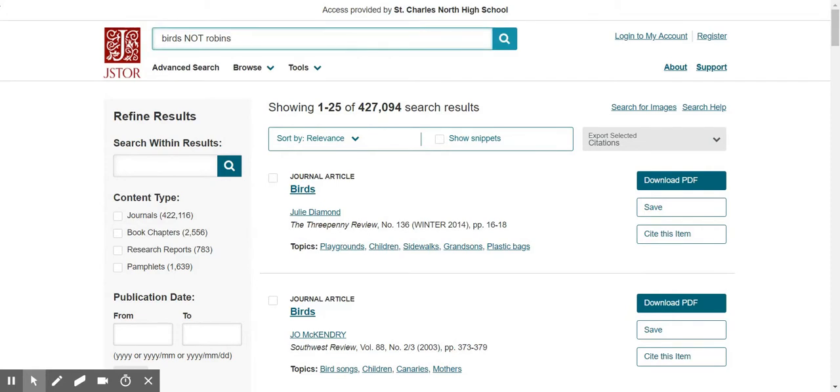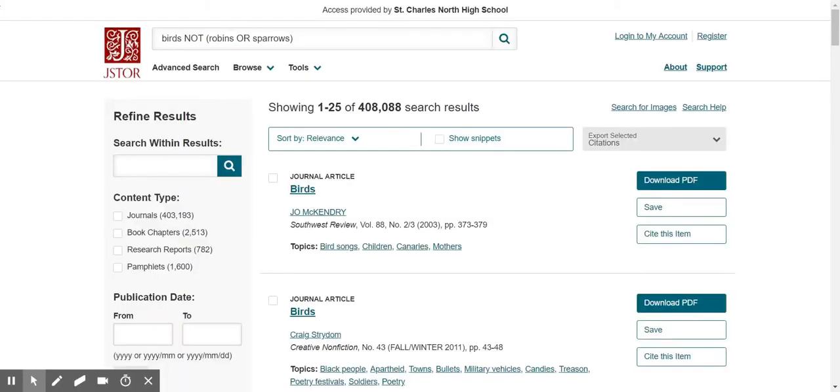Now, let's say you didn't want it to talk about robins or sparrows. Either we would type robins or sparrows. So at the top we have birds, not, in parentheses, robins or sparrows, and we would search again. This is a way that we can search to remove things that we're looking for.